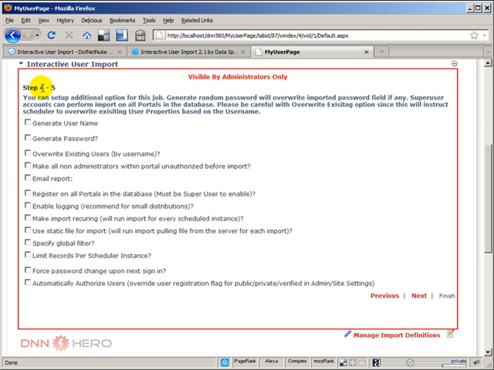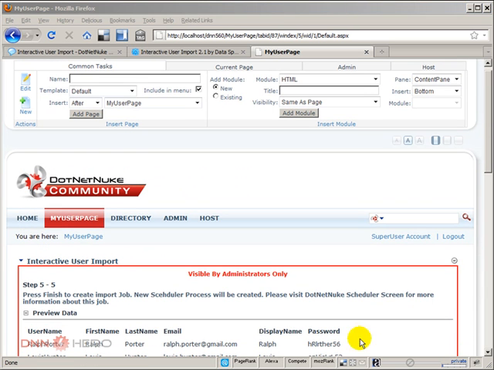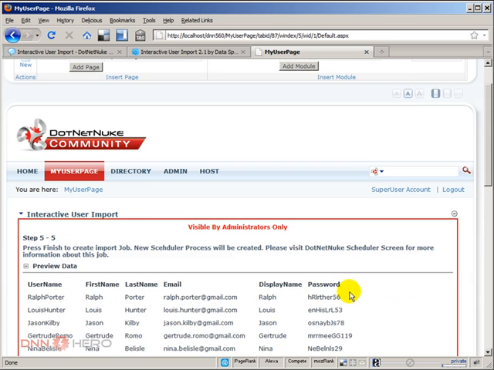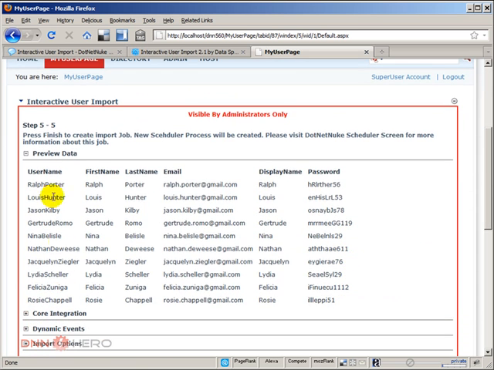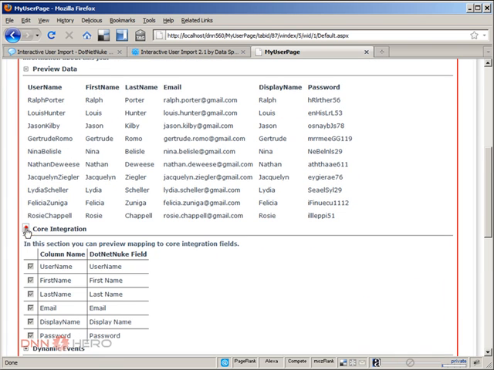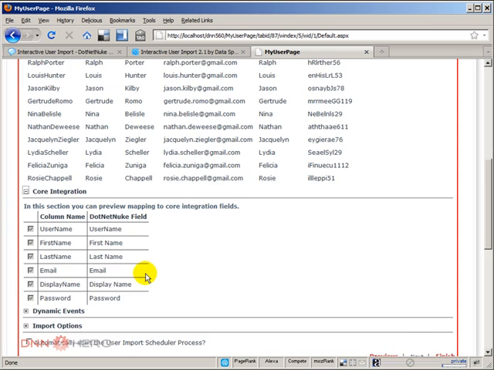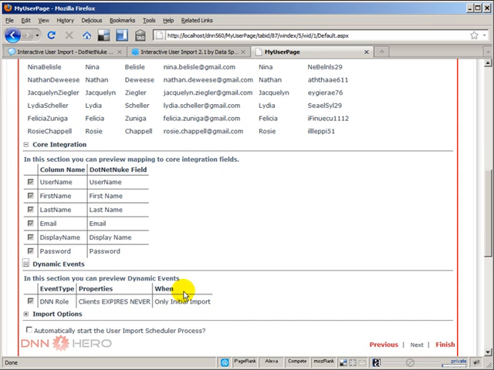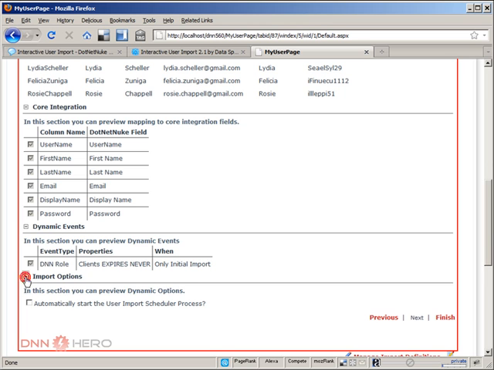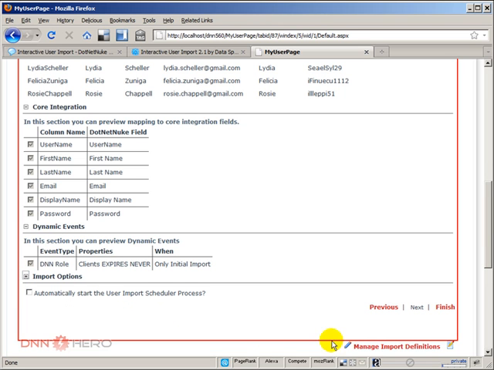We are on step 4 out of 5. Let's hit next. From here, you can see a summary of what was selected previously. For instance, you can see a snapshot of the file content. You can also see the options for the core integration that we have selected, the dynamic events that we have selected as well, and the import options. So I'm going to check automatically start the user import scheduler process, and I'm going to hit finish.